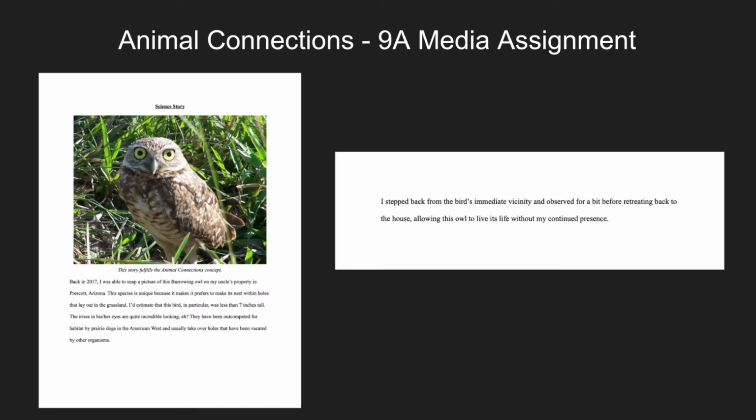Let me tell you, this was a cool interaction that I had with a burrowing owl in Arizona. It was fairly unexpected and I'll remember it for a long time. This assignment best represents my journaling of an animal present in the wild.